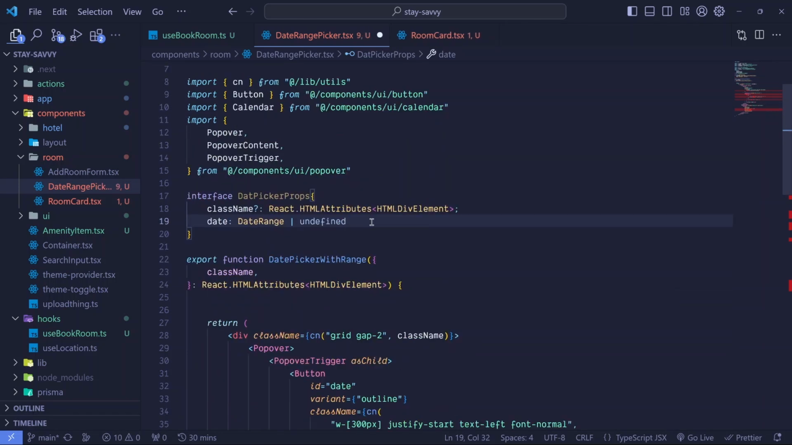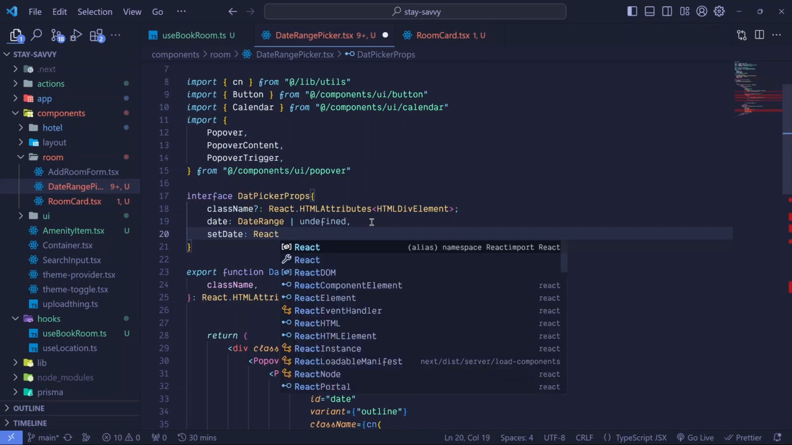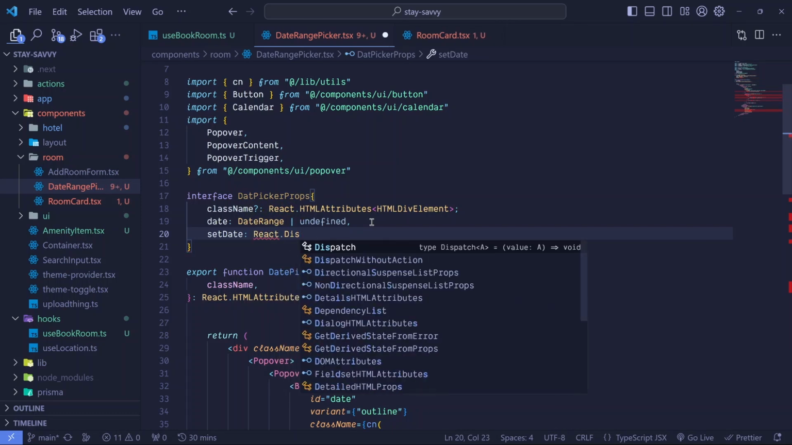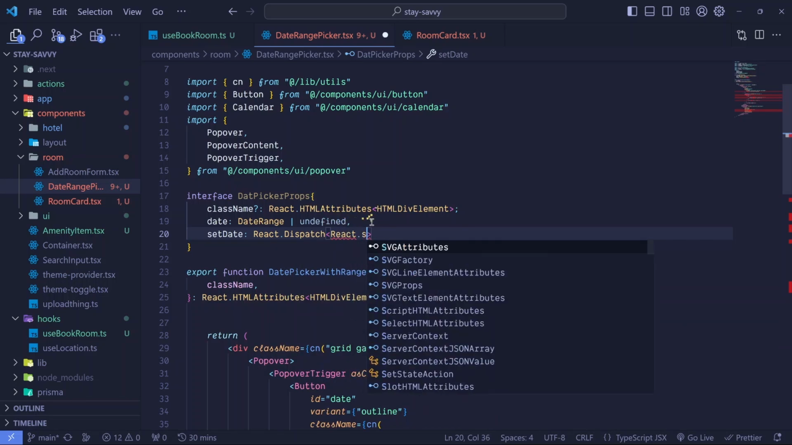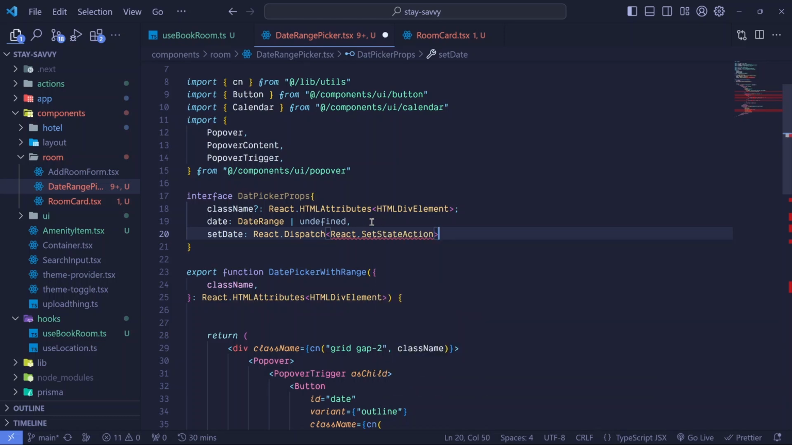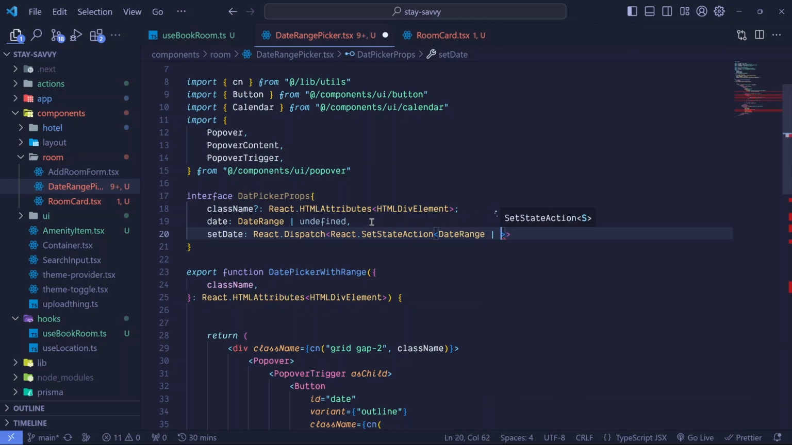And finally we'll have the set date function that will update our date, and we'll say React dot Dispatch, and right here I'll say React dot SetStateAction. Okay, still inside these angle brackets we'll have another angle bracket, and here I'll say DateRange or undefined. So that is the type for this set date there.